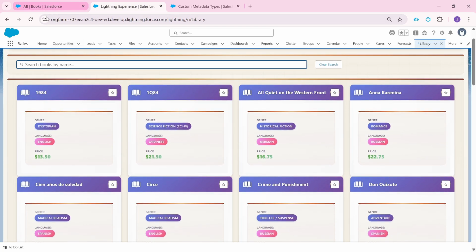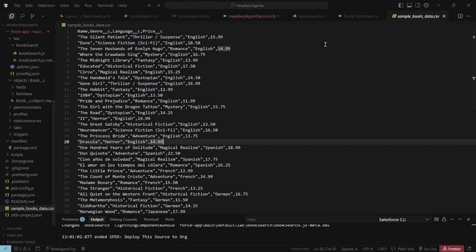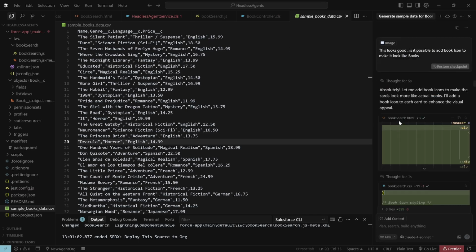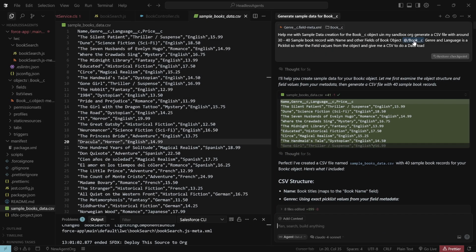I have loaded some books records, and let's go back to our IDE. In this IDE, I have loaded some books records in the org. This is my CSV data that I have loaded. Again, for this I utilized Cursor. Here, if you see, I asked Cursor to access this books object. This books object is here in the objects tab, and all the fields are available here.